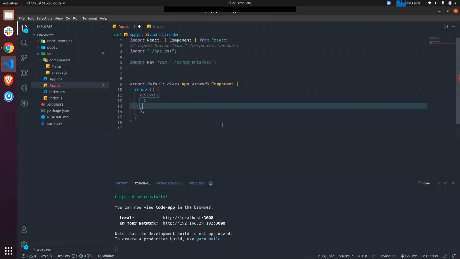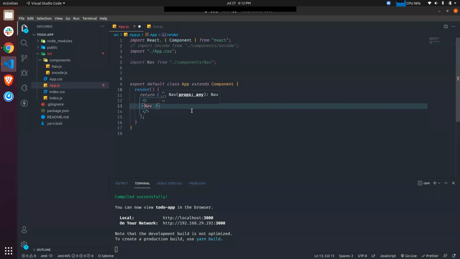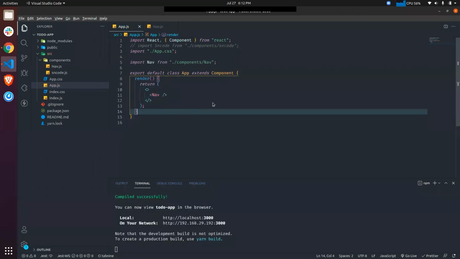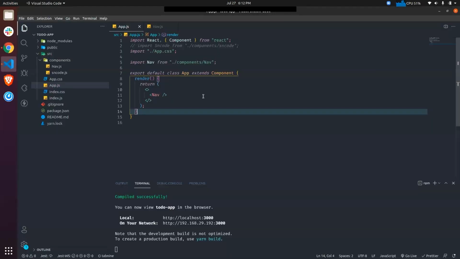Okay. Now to use this file, we will just remove everything from here. We will write these React fragments. I'll tell you what this means. It's a blank fragment. Let's say you want to wrap multiple things, multiple divs, into a single one. So we use fragments in React. Here we'll just write Nav, and it's a self-closing tag. Yeah, we get Nav over here, working fine, right?